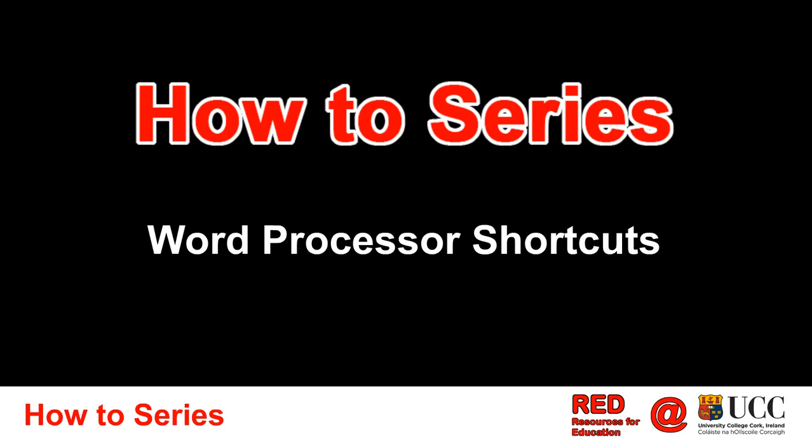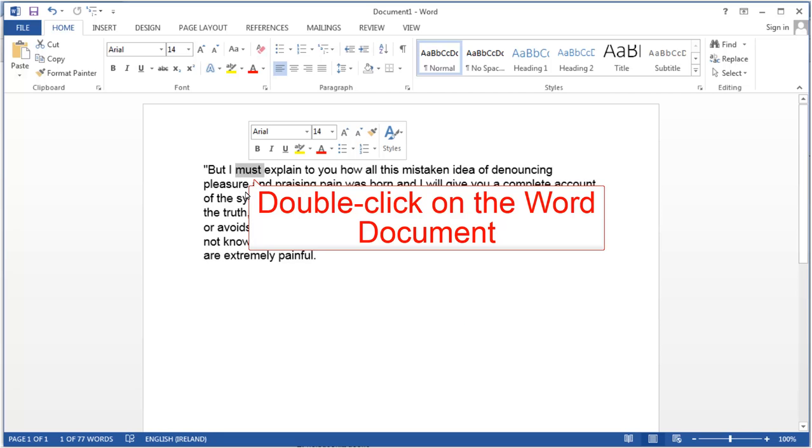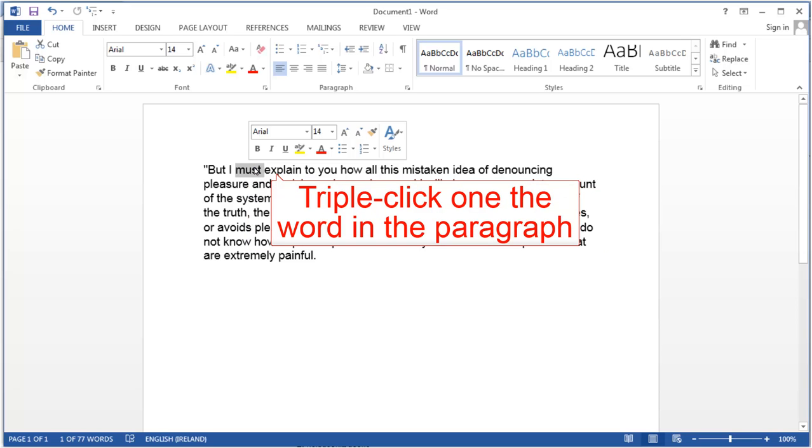If you are using a word processor such as Microsoft Word, there are many shortcuts that will save you time. We will use this block of text to demonstrate them. If you want to select all the text in a document, you select all by pressing Ctrl plus A. To select a single word, double click on the word. To select a paragraph, triple click on it.